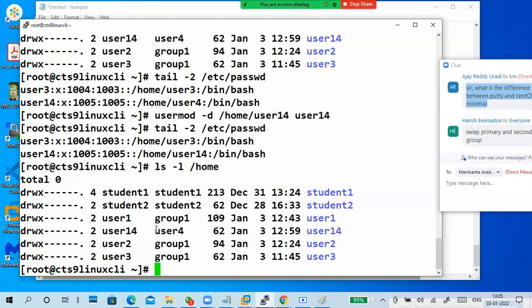Anything else? The group is not changed. So you have to modify the group name.